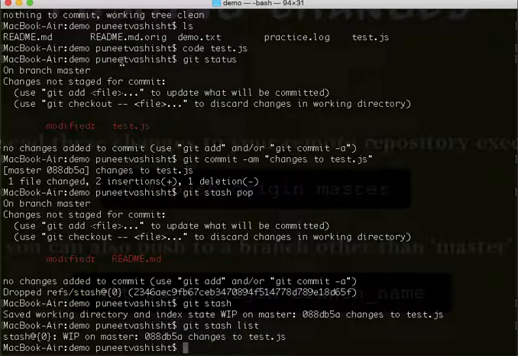So this is stash. You can put your work aside for a while, make sure that the other side is possibly updated, and then you can always get back the stashed work again.